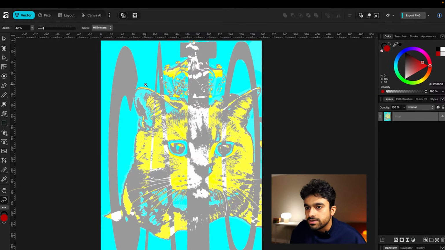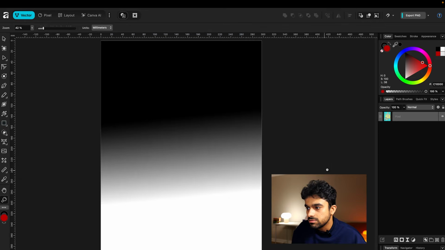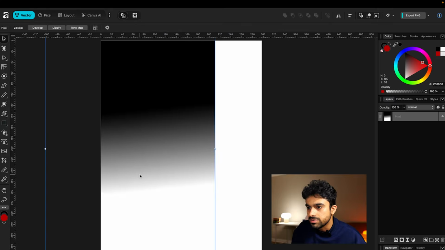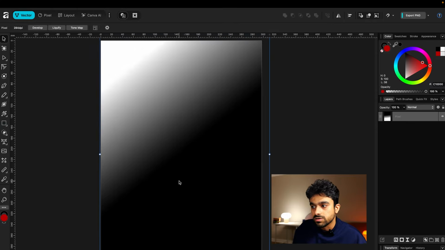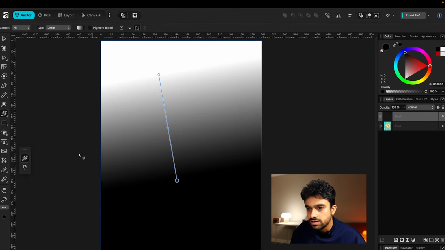Let's look into vector. Okay, so it changes into a vector mode. I want to get deeper into why that is. Okay, we can make a gradient. Is that like a gradient? Oh, it made it on the same layer. Okay, that means I need to make a new layer. Okay, perfect. Let's make a gradient.